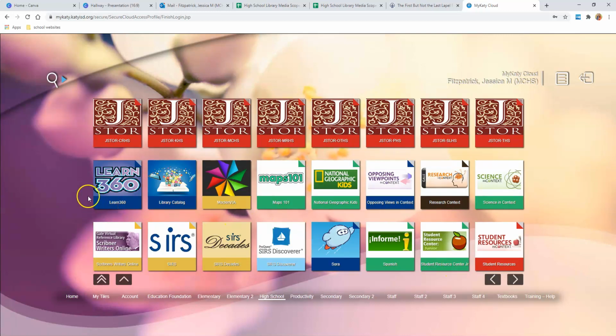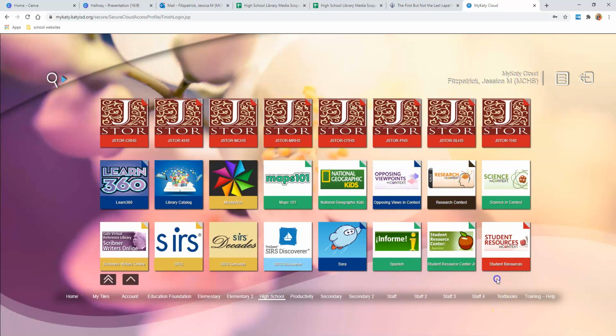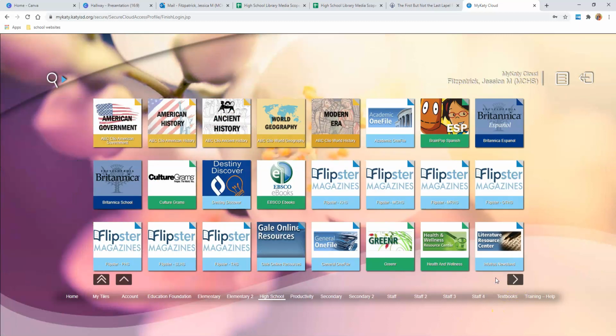So my favorite databases that I like to use are the Gale databases, like Research, Science in Context, Opposing Viewpoints. Gale to me is a lot easier to use overall. So we have some Gale OneFile, Gale Online Resources, Academic OneFile. These are all part of Gale.